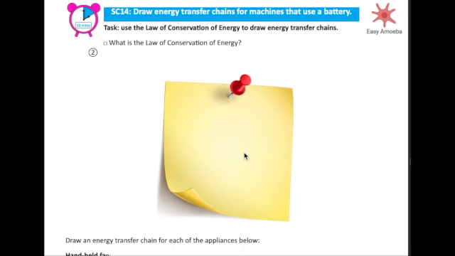Okay, so on to the last SC of this lesson, which is SC14, which is to be able to draw energy transfer chains for machines that use a battery. And this covers quite a lot of stuff. Well, everything in it we've already done before, so I'm hoping that you will either remember this completely or have some memory of it at least.